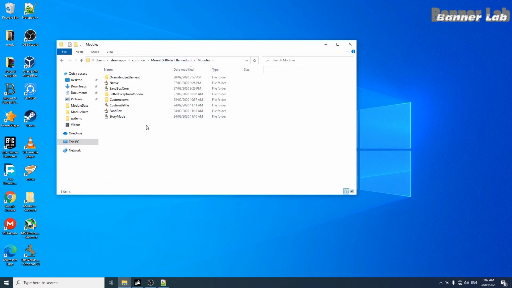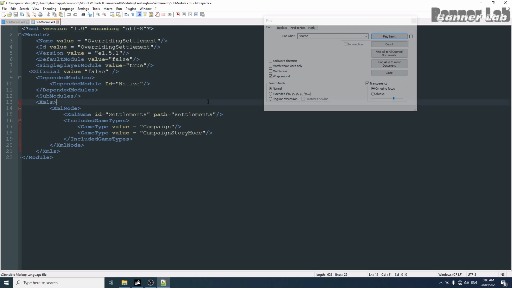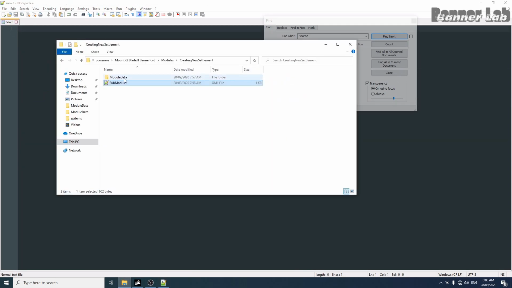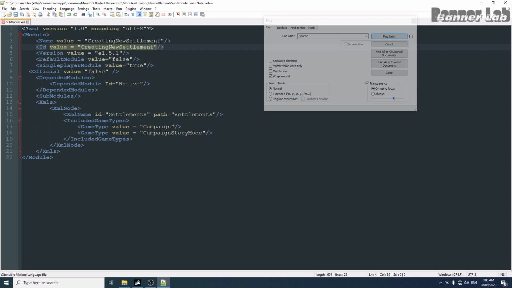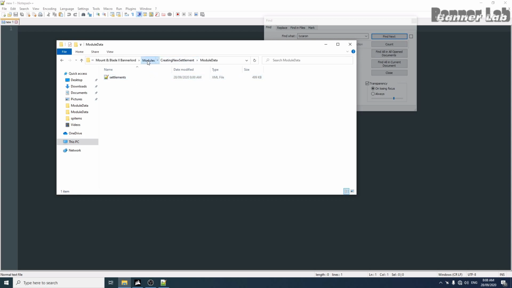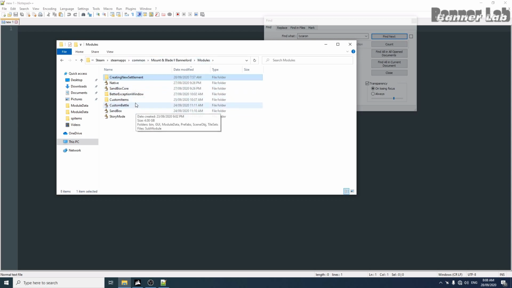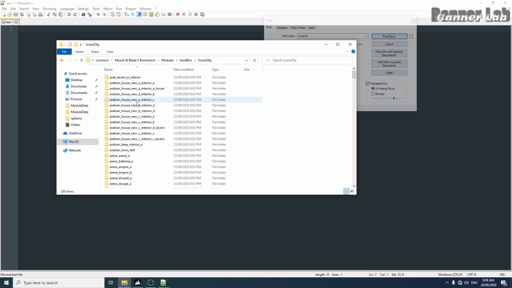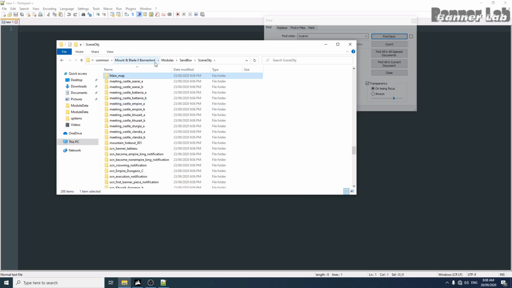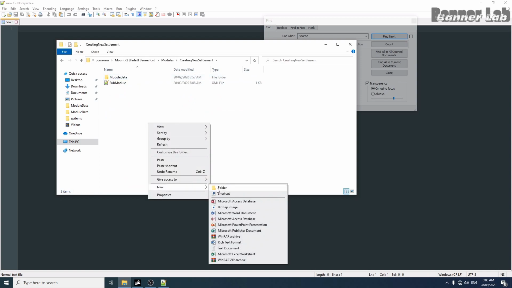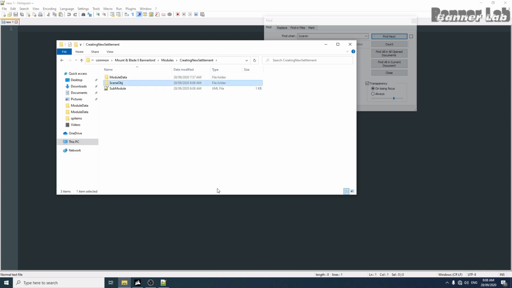Now let's start our tutorial about creating our new settlement. Let's rename it into Creating New Settlement, and let's change the ID in our submodule. Now let's go into the Sandbox. In our scene object main map, copy it and let's create our own scene object folder. Paste the main map here.